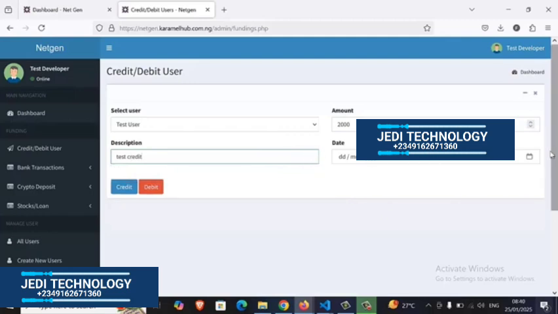Then put the date and time and all that. Select the time. Then you can just click on credit to actually credit your account with this $2,000. But if you click on debit, you actually debit the user's account with this $2,000. So that is how this particular section works.